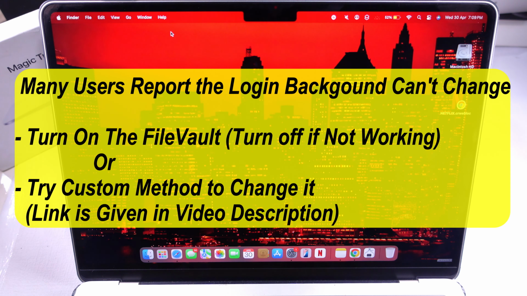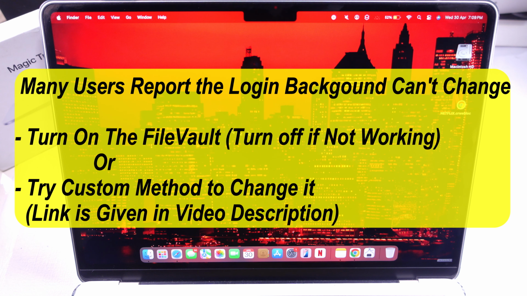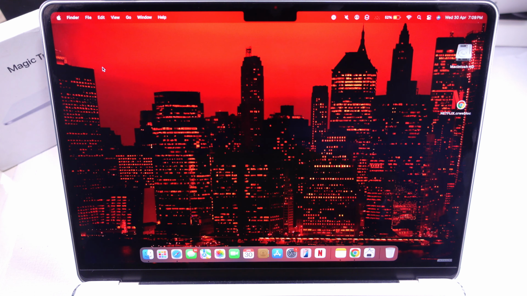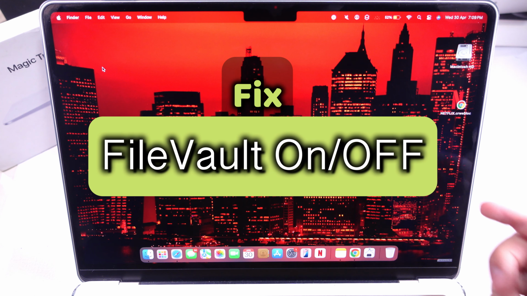If FileVault is enabled, the background shown at startup can't be changed easily. It's tied to the system default. Without any data loss, we can change and turn on FileVault from Settings.